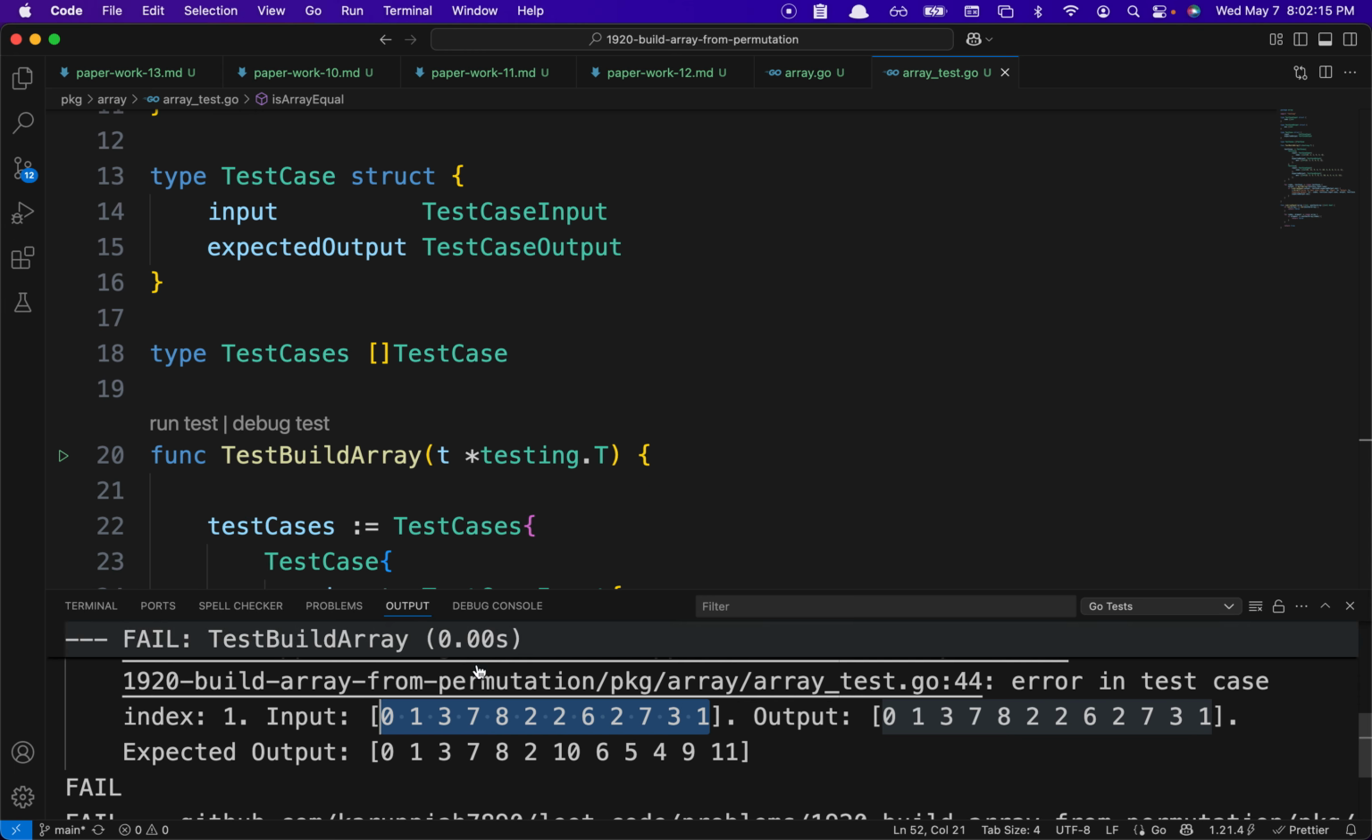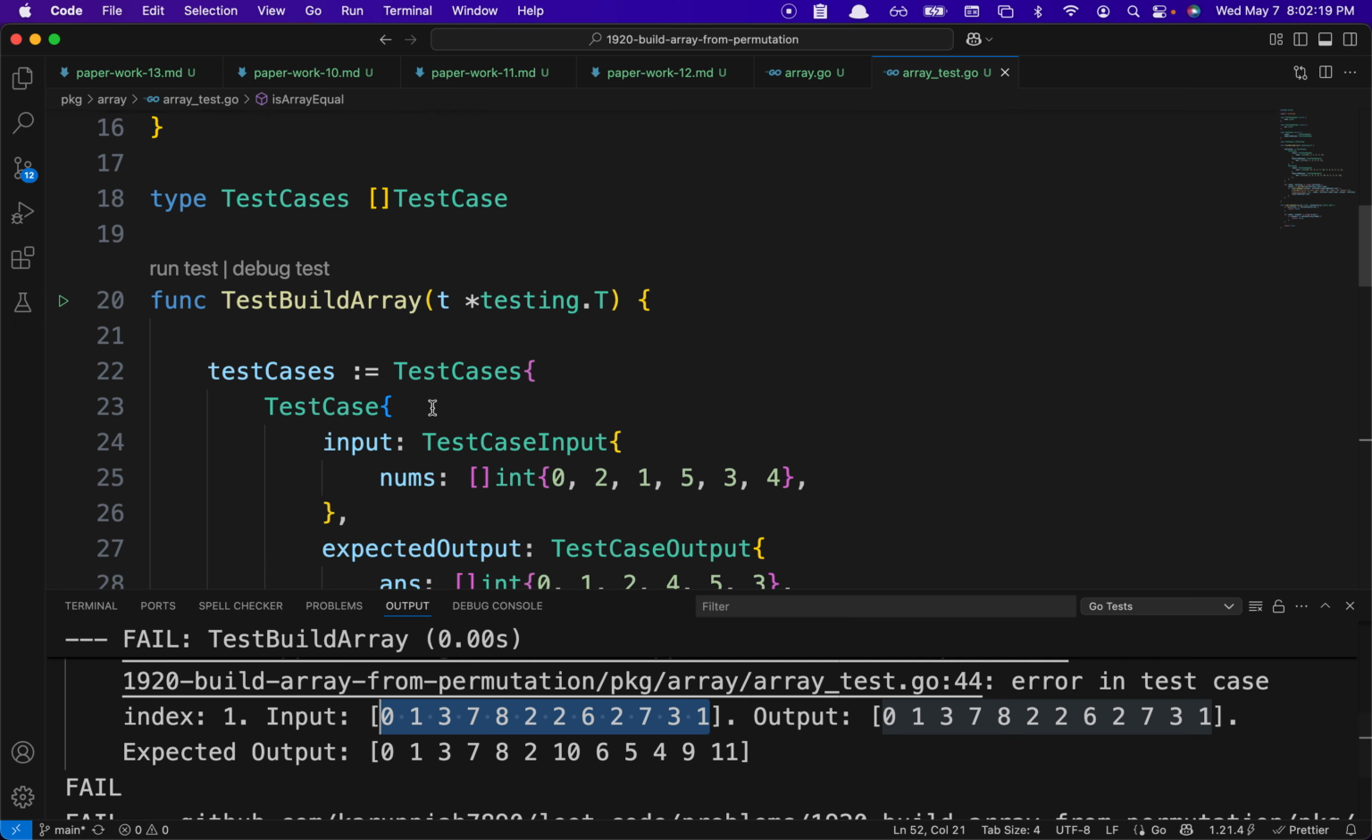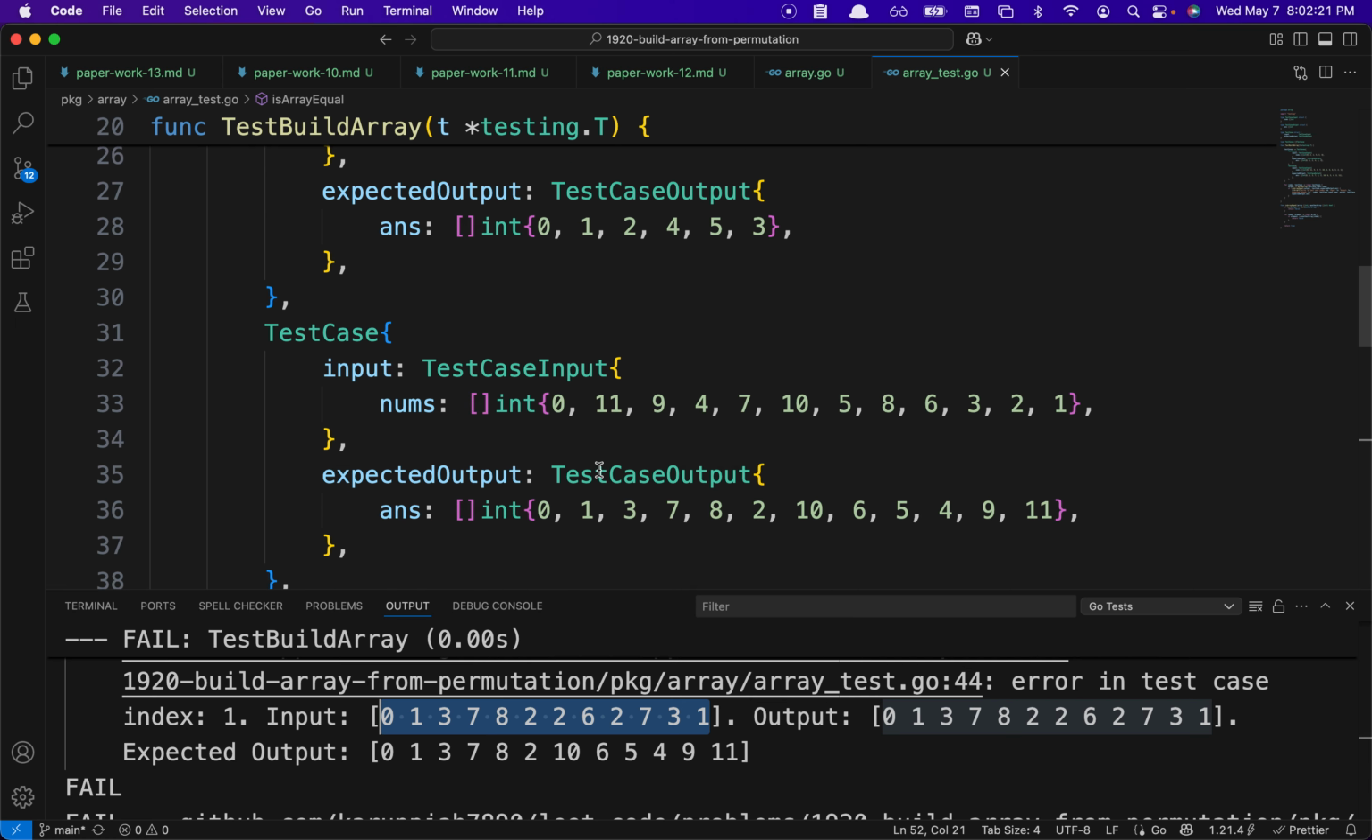Actually, the output is right. This is not the input, right? This is for test case one. Actually, the input was 0, 11, 9, something, right? Interestingly, it has gone right for most of the way. Okay, there are two twos. I wonder why. Oh, there are three twos. Interesting. Anyways, but it did go right till here. After this, it went wrong again, right?